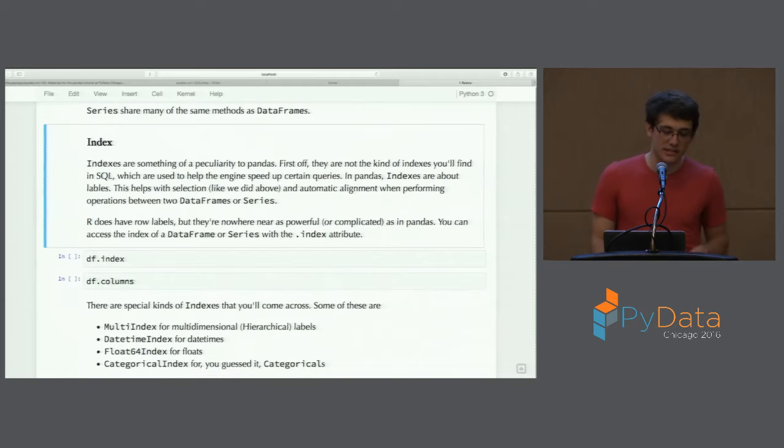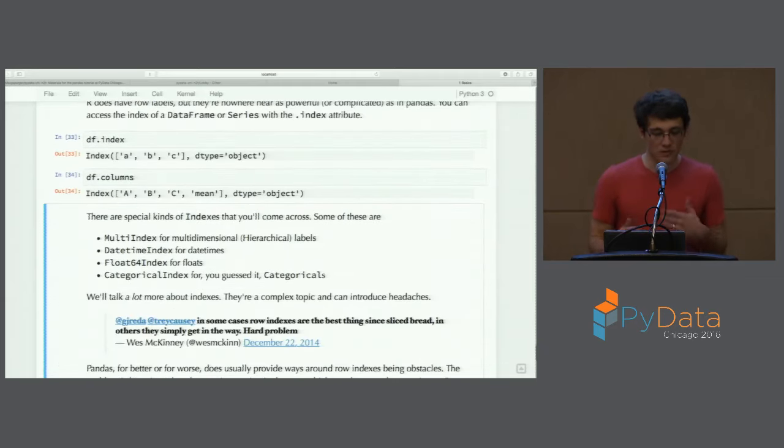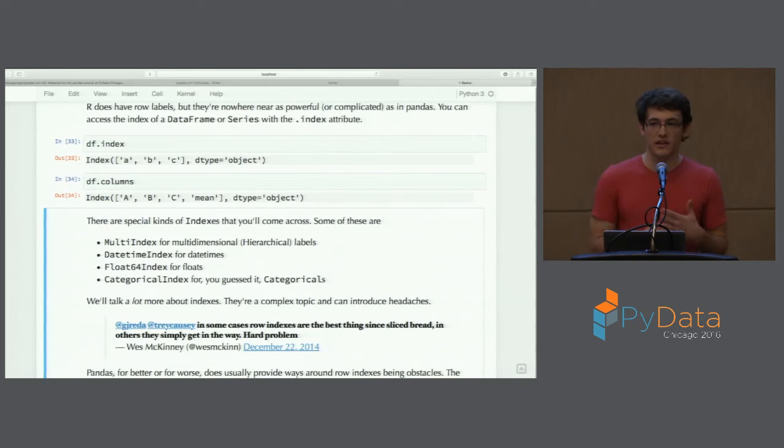The last one is indexes. So these are the row labels and column labels. They're actually this other data container called an index. So they're kind of peculiar to Pandas. R has row labels, but not in the same way that Pandas uses row labels with indexes.